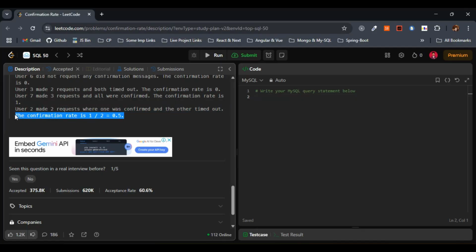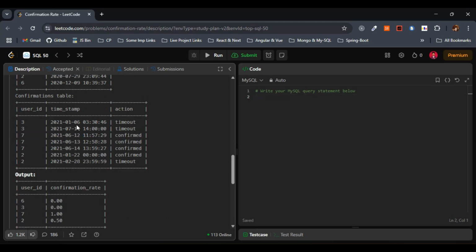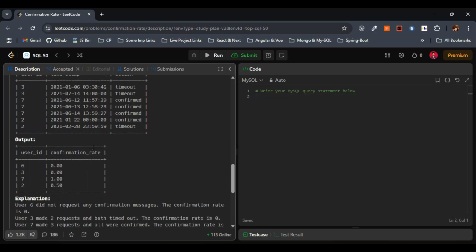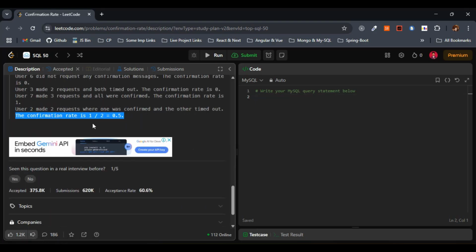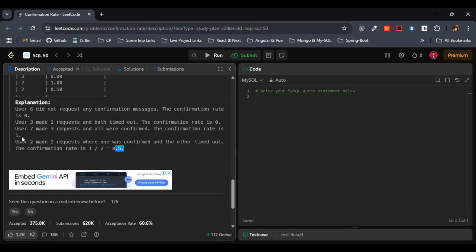Why is it 1/2 here? Two user IDs are confirmed, but out of 2 user IDs, one is confirmed and one is timed out. So we are going with 1/2 here. In this case, we have 3 IDs or 3 requests, and all 3 are confirmed. So this will be 3/3, which is 1, right? This will be 1/2 in this case. It will be 0.5. I hope this is clear.